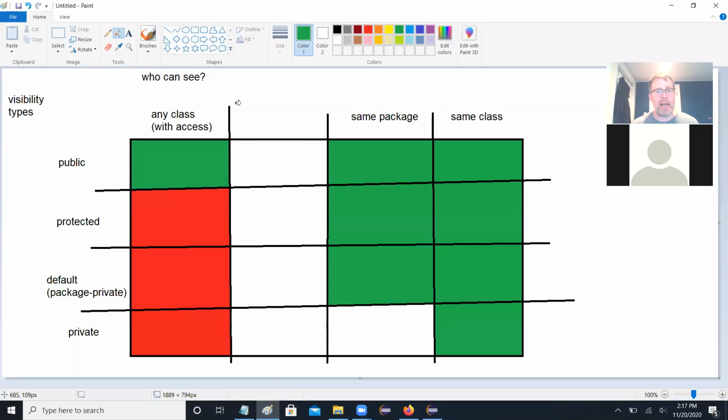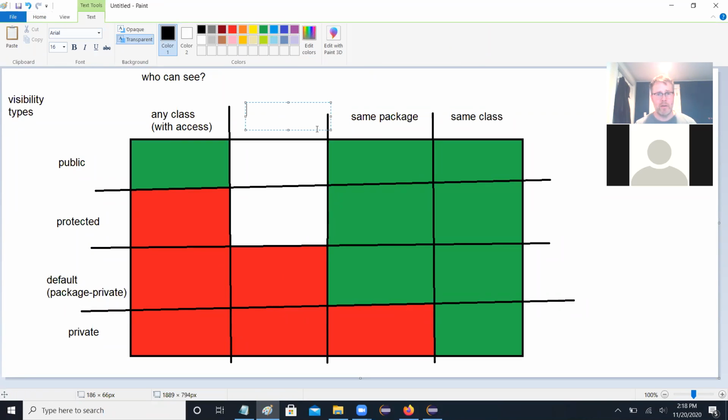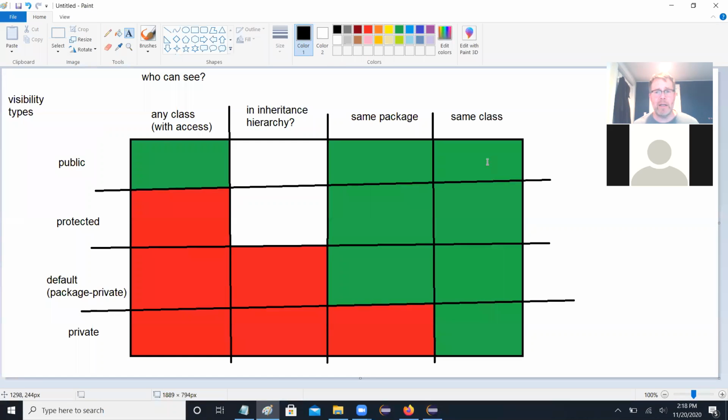Okay, the last one, and if they're private, of course, if it's marked private, same package is not sufficient to get access. Now for the last bit, it's in an inheritance hierarchy. If they're in an inheritance hierarchy, that's what protected is for.